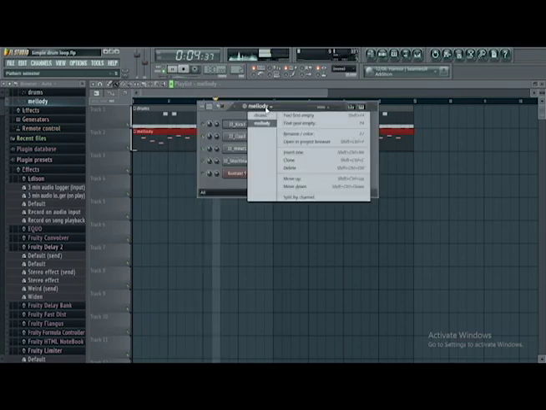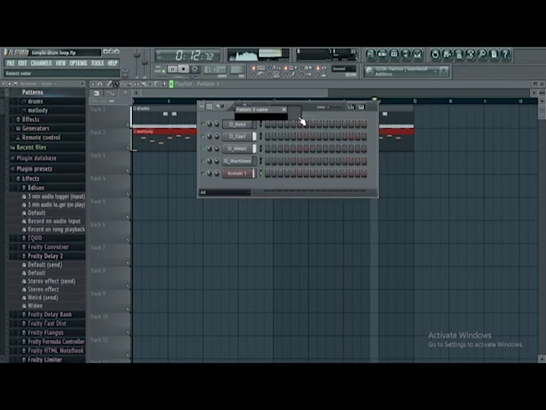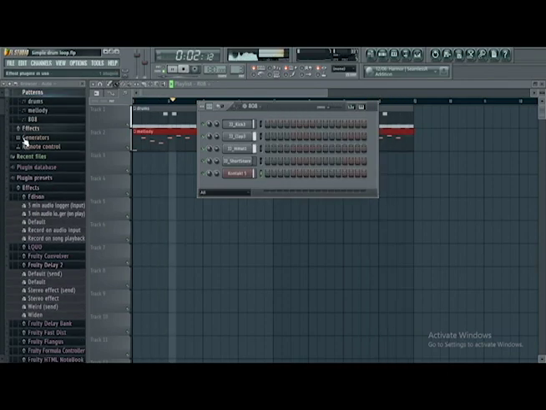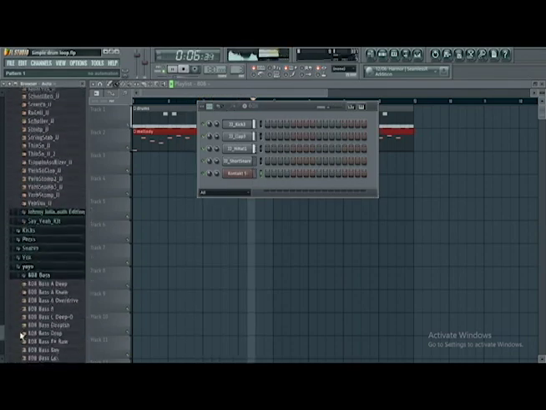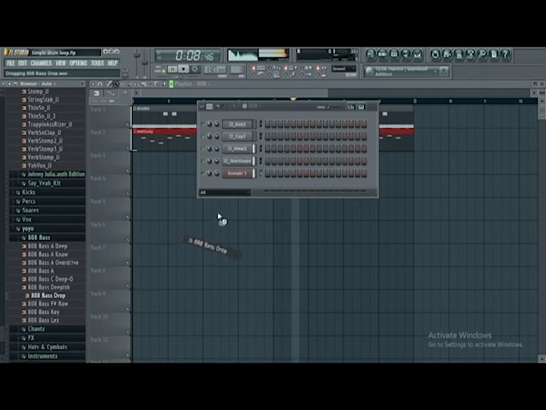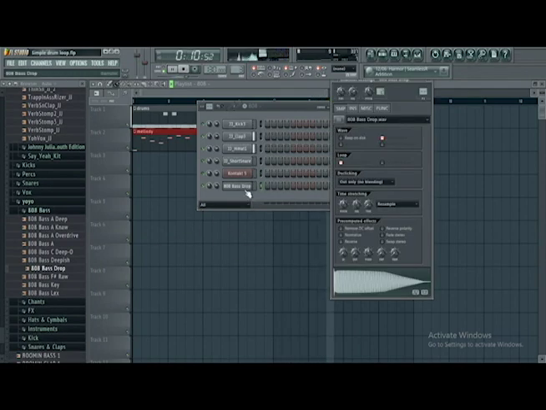Now I'll start adding some minor things to this 16 bar, or 8 bar I should say. I'm going to add an 808. Scroll down here, go to this bass drop.